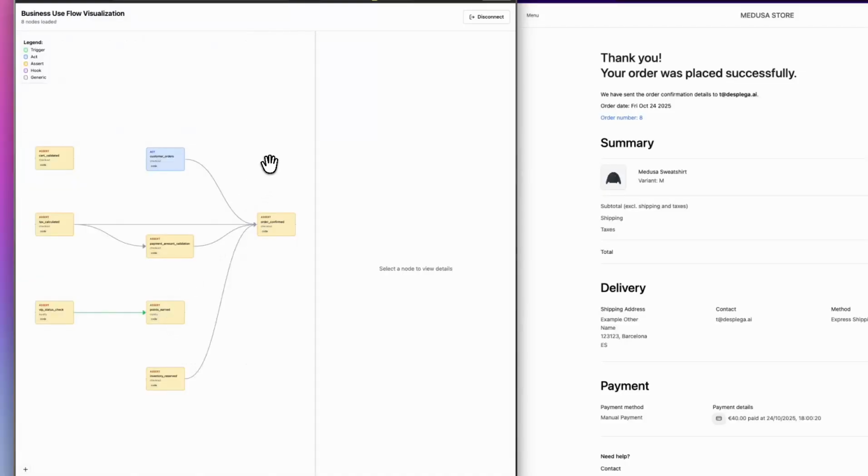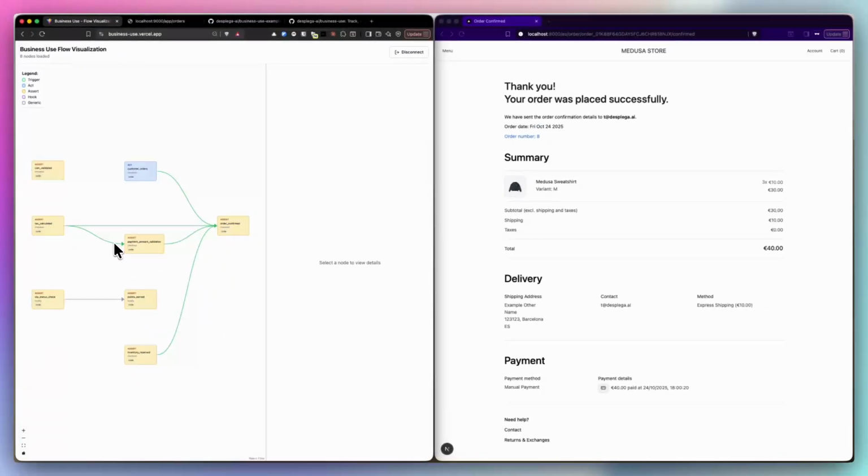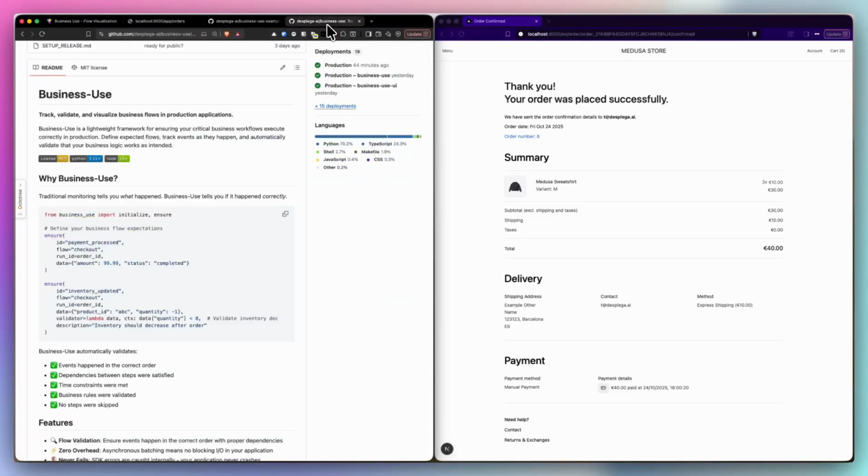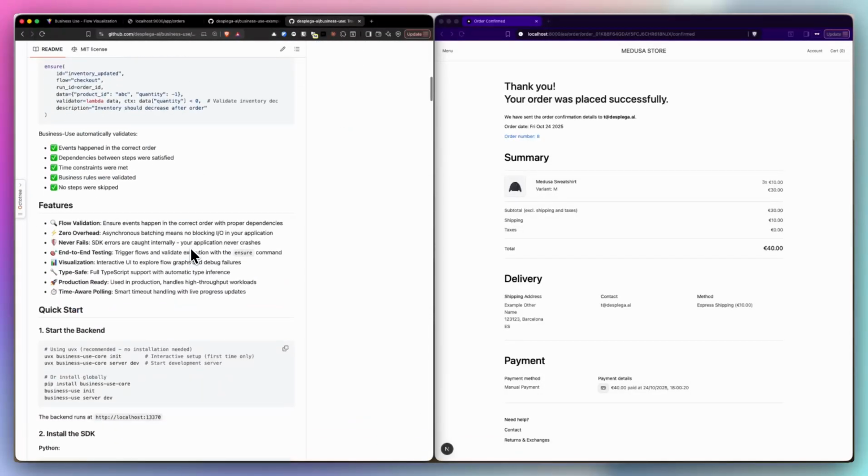Now, what's powerful about this is that you can, first of all, monitor and visualize how your business logic holds true as you ship new features or make changes to your code. And also you may be able to run it locally. This is something that you will be able to see in the repository here, where there's documentation on how to use it.